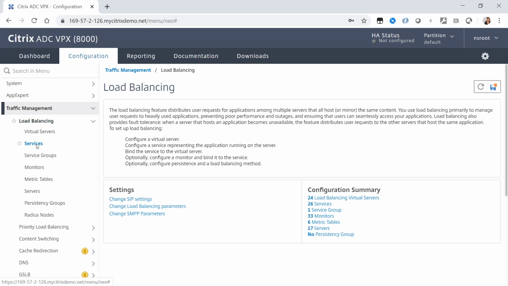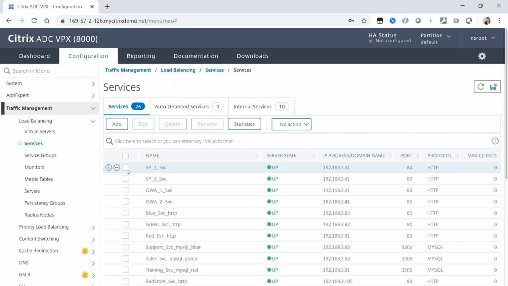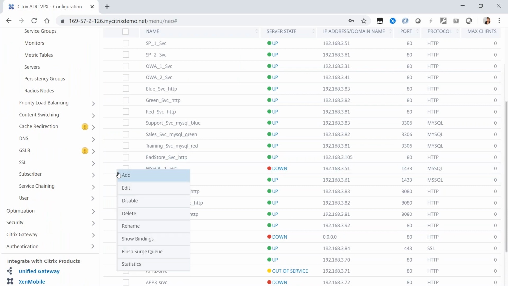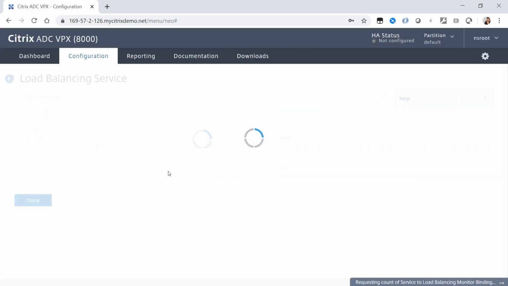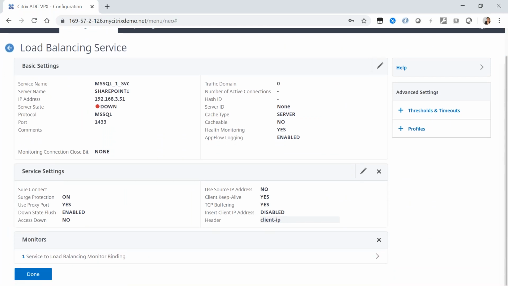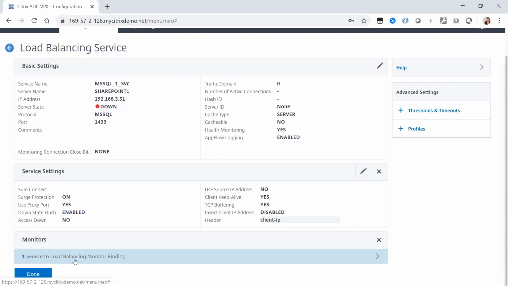Load balancing, services, and I can see here that the server state is up, which is fantastic. I can see one of these is down, not so fantastic. Let's go in here and take a look at this service. And I can see here's my monitor. I'm doing a health check.